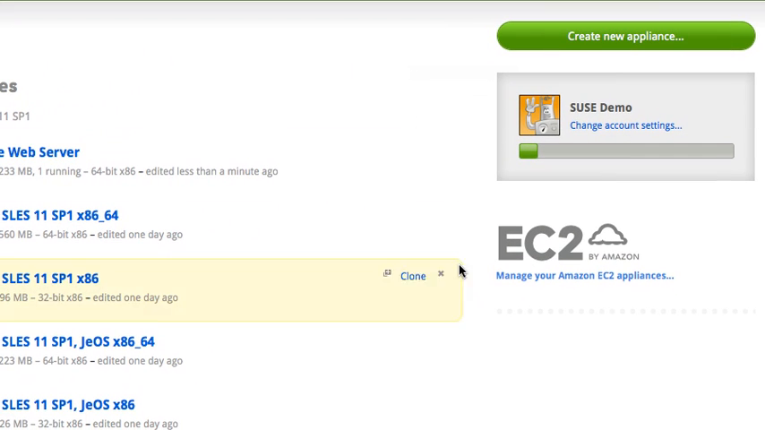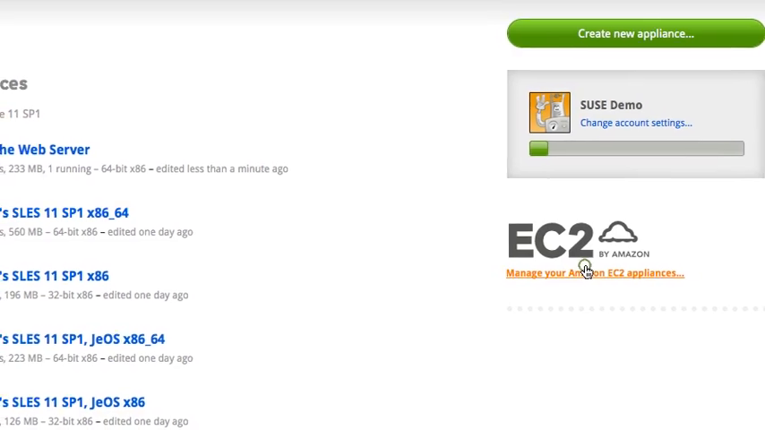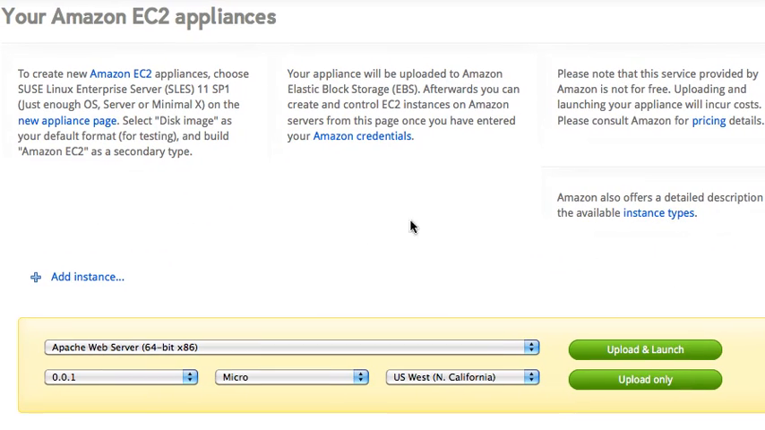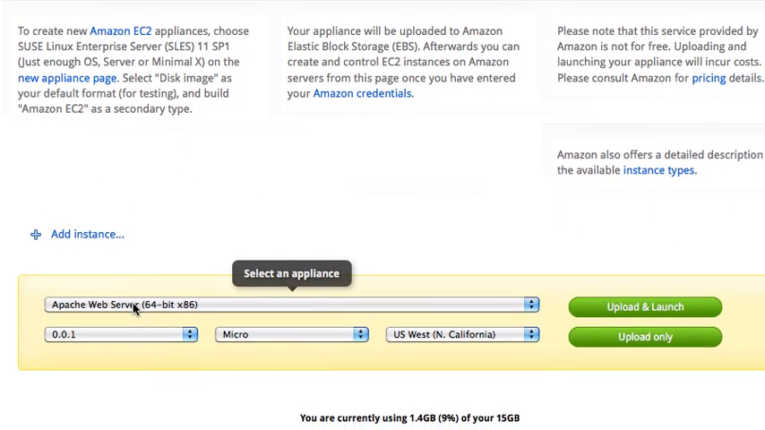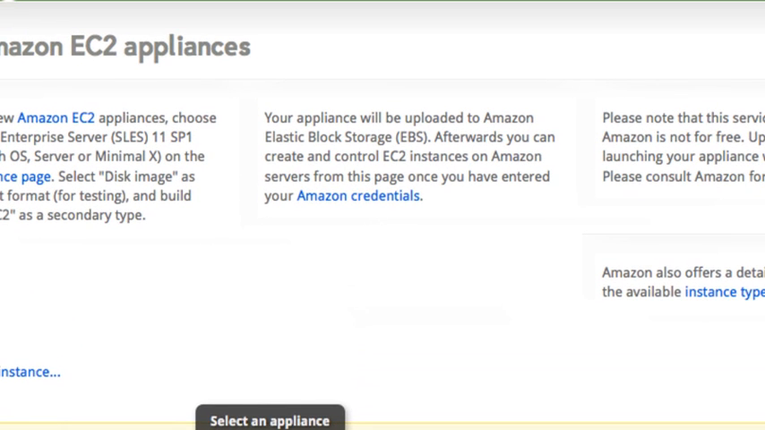One of the features we have in SUSE Studio 1.2 is the ability to manage our appliances in the Amazon EC2 cloud. You can take any one of your built appliances and publish it to Amazon EC2. In order to make this work, you have to enter your Amazon credentials on an Amazon credentials page in SUSE Studio.